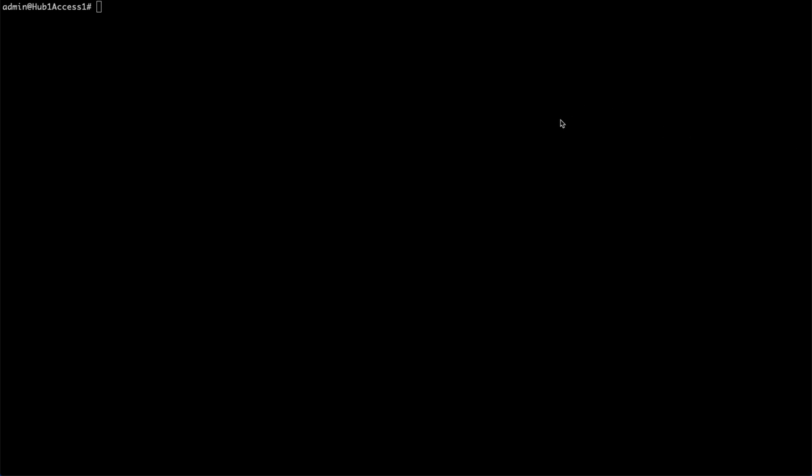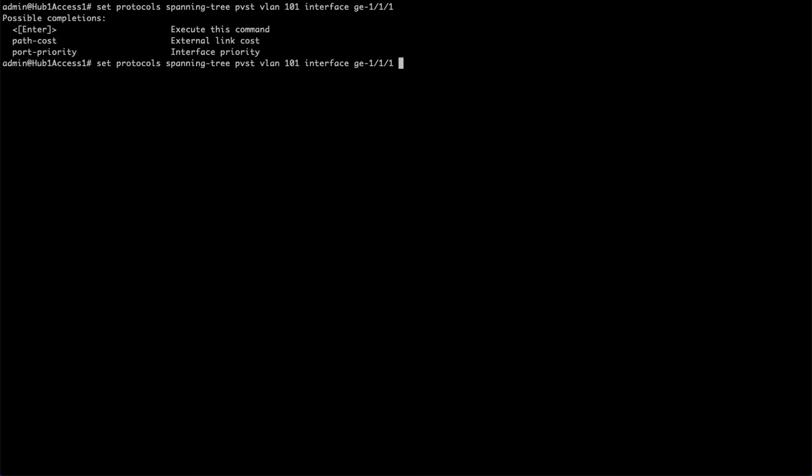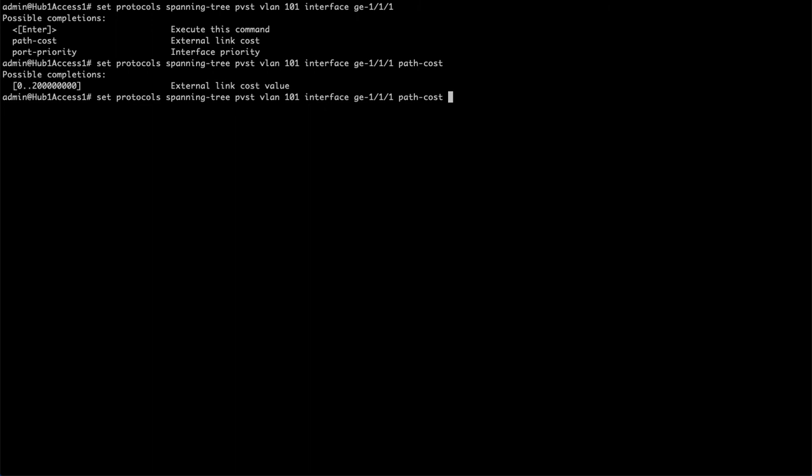Those are set up using this command. On a given switch, you'll run set protocols spanning tree PVST, you specify the VLAN, and then you look at the interfaces that are going upstream. I'm going to put in that interface, and then I can specify my path cost or port priority. So path cost, and then I specify my number. Again, lower cost is going to be the preferred path, whether it's port cost or port priority.